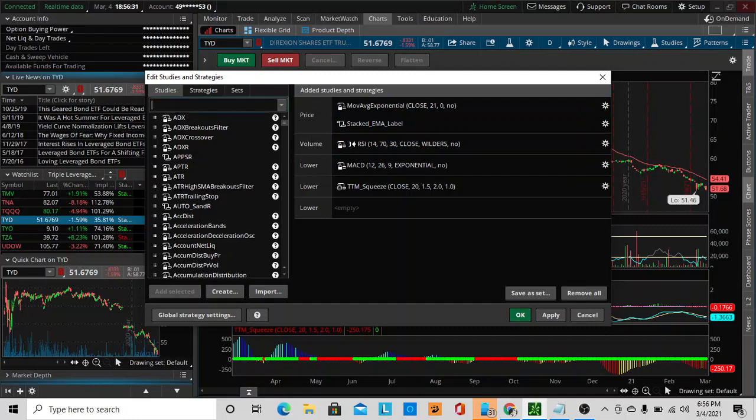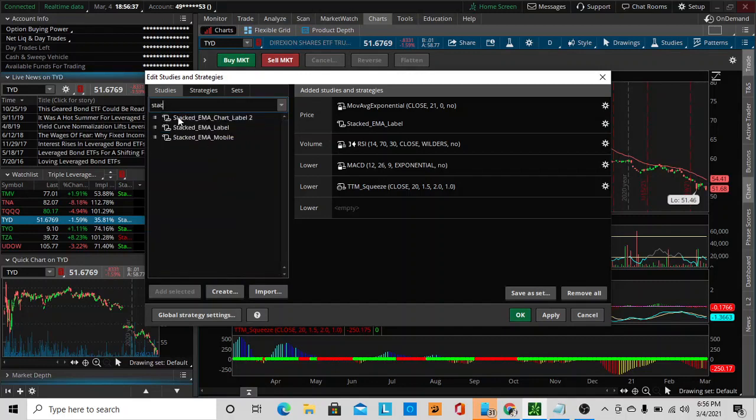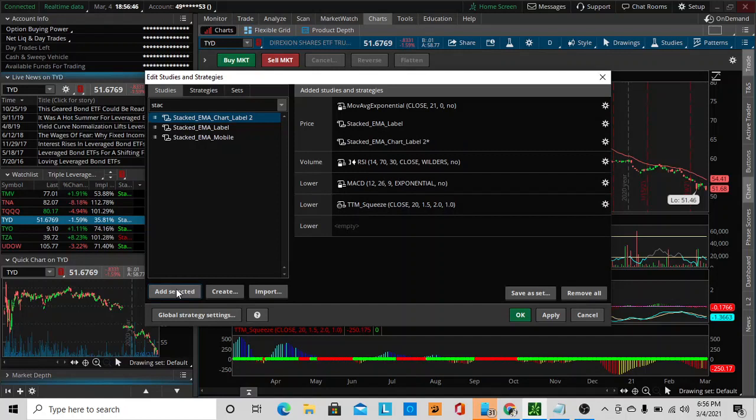So you come over here, you want to add it. You can either scroll through it or just search. So you go to stacked. Yeah, I named it on the download. It's going to be Stacked EMA Chart Label 2. So you click that, add selected, and now you can see that it's on the chart. I don't need it because I obviously have it still.